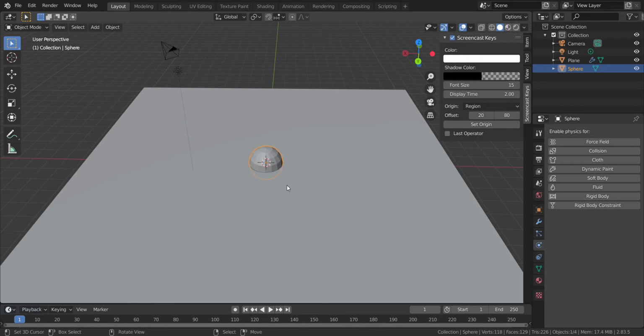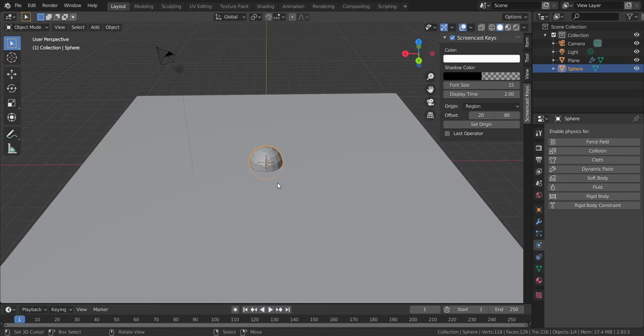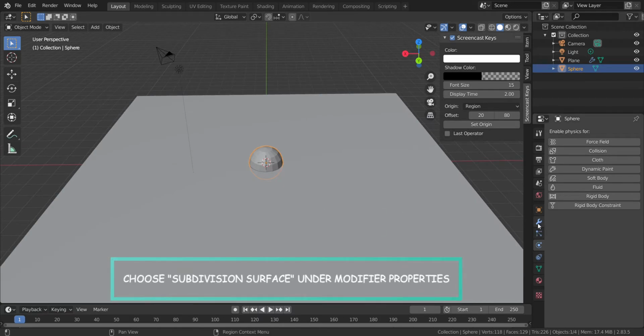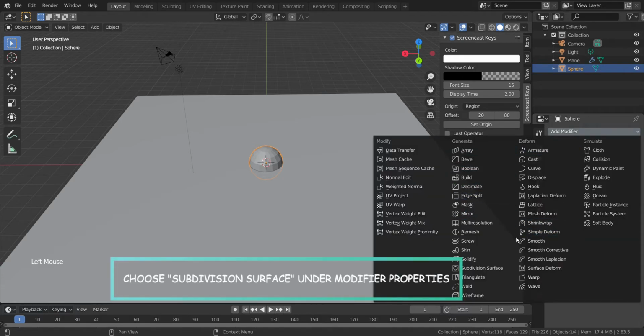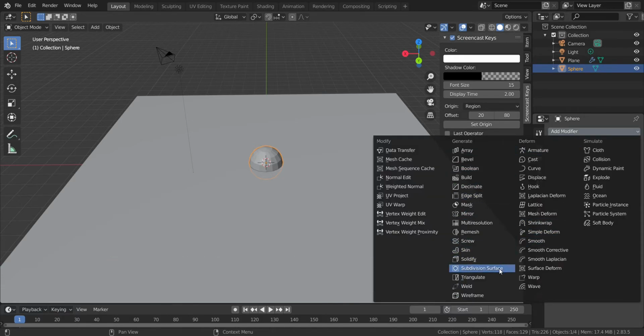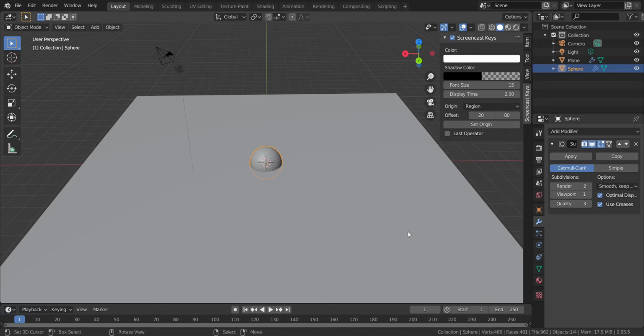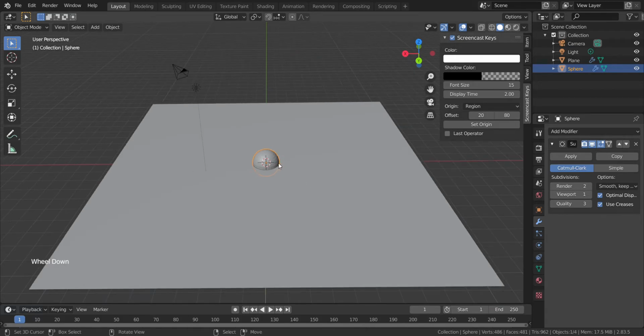Alright, so the next thing is we will add one modifier to this sphere also. To add that modifier, we will go to this spanner button on the properties menu. We will add modifier and we will add subdivision surface. Under this subdivision section, we will set the render and viewport values to 3, just equal to the value of its quality.